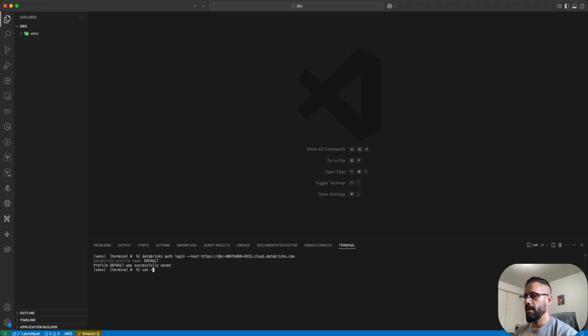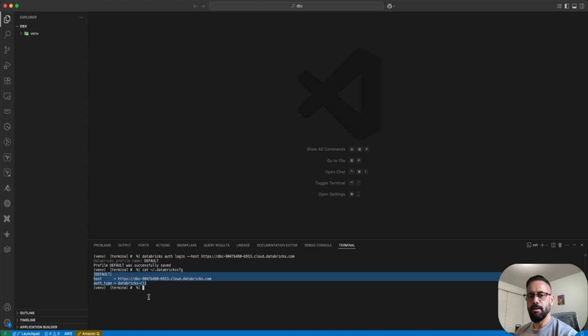And if you look inside your home directory, at .databrickscfg, you see that there is one default profile which got created. And now you can run a command like databricks clusters list. I don't have any cluster, that's why you don't see any output here, but it confirms that you're able to connect with your account using Databricks CLI.